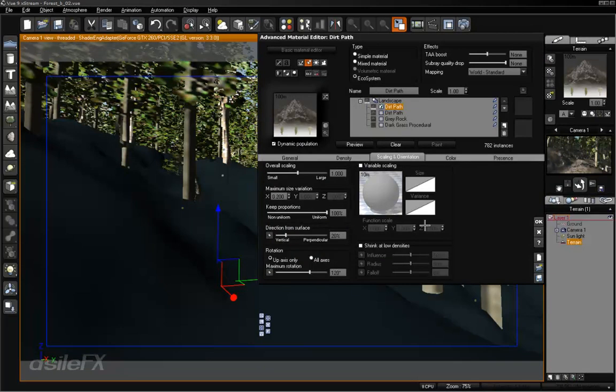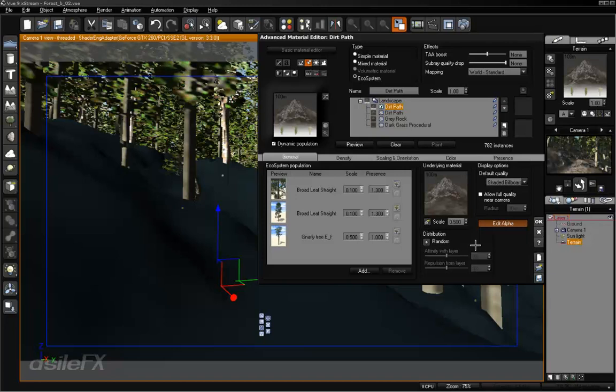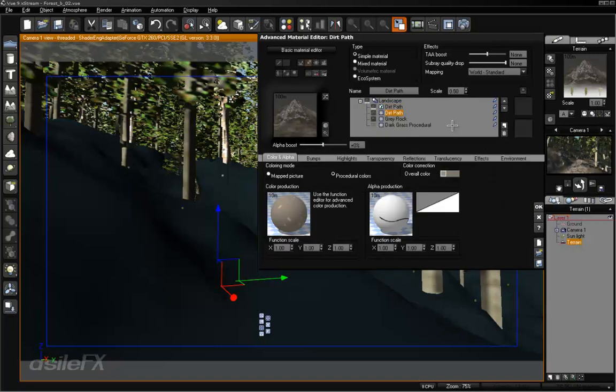This is a smaller scene, so that may be worth considering. But for now, let's move on. And I want to show you some of the layering techniques. So what we're going to do is add in another ecosystem layer. I'm going to go down to that dirt path.